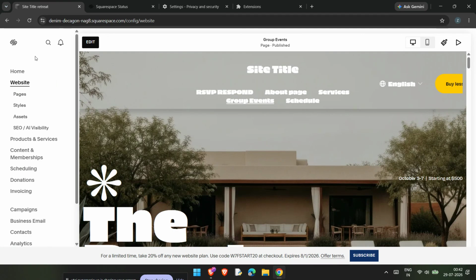If the form still isn't working, go back and double check that the correct third-party app is connected, that the settings were saved properly, and that you tested the live page instead of only the editor preview. In many cases, Squarespace form issues come down to one small setting, so being methodical here really helps.